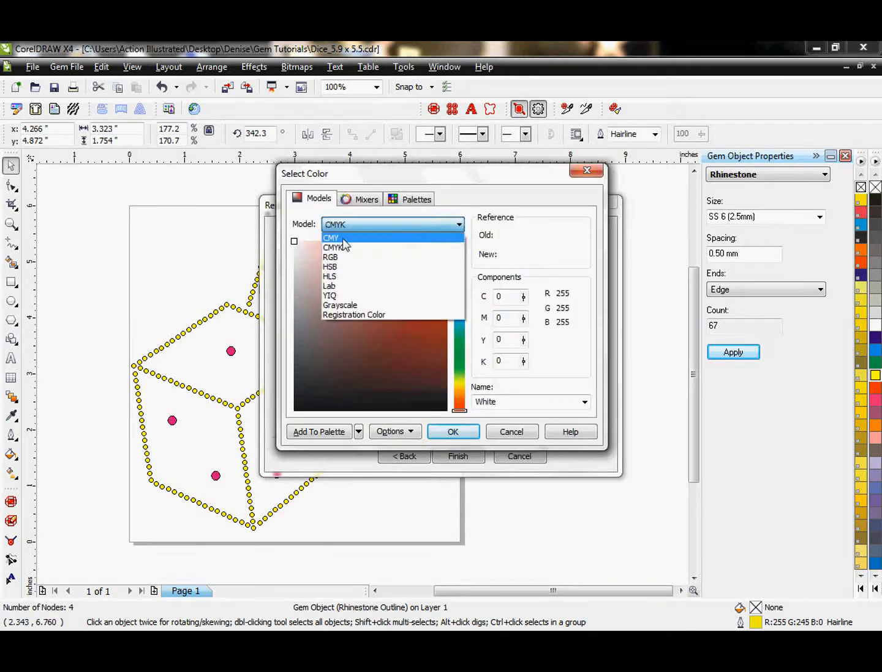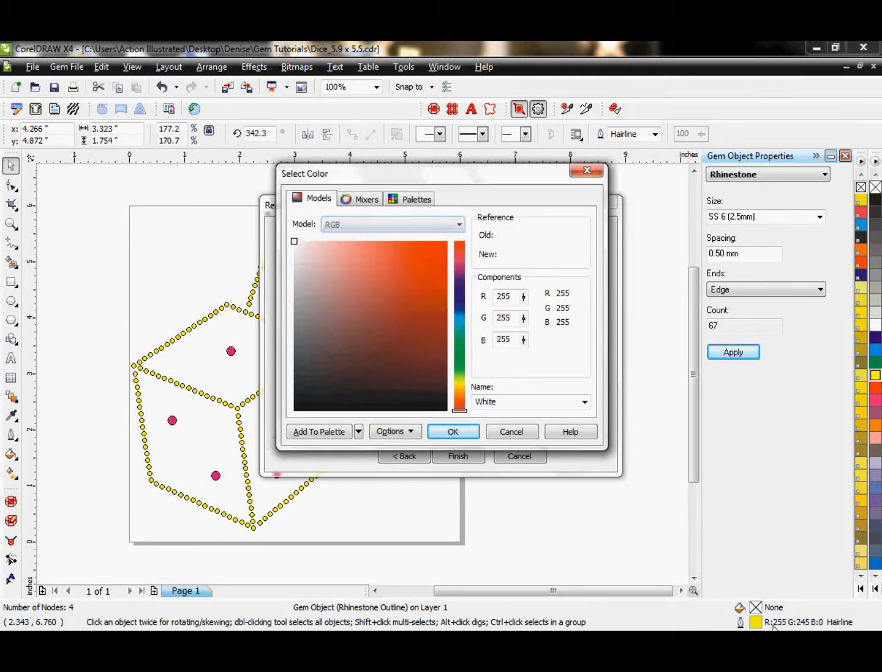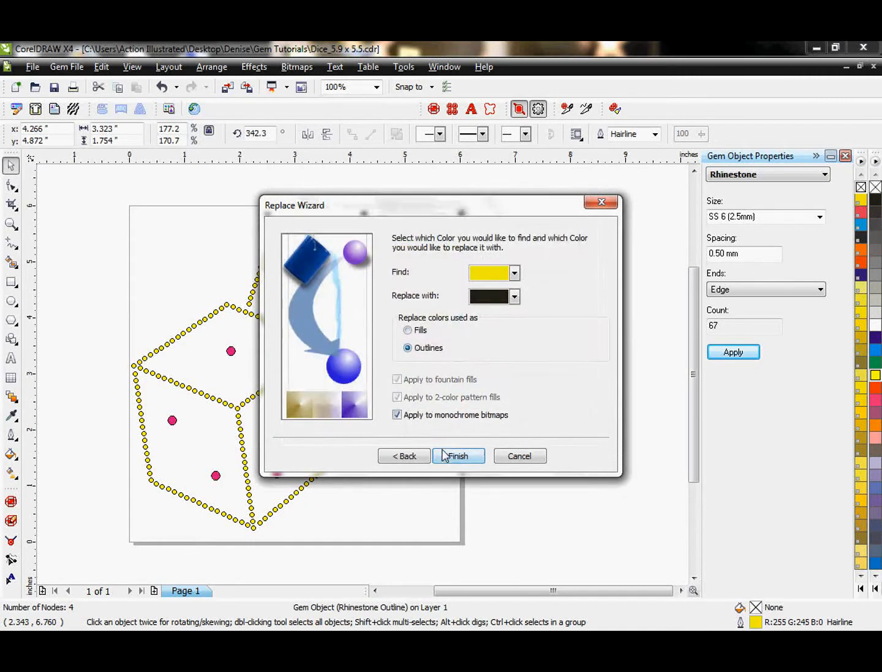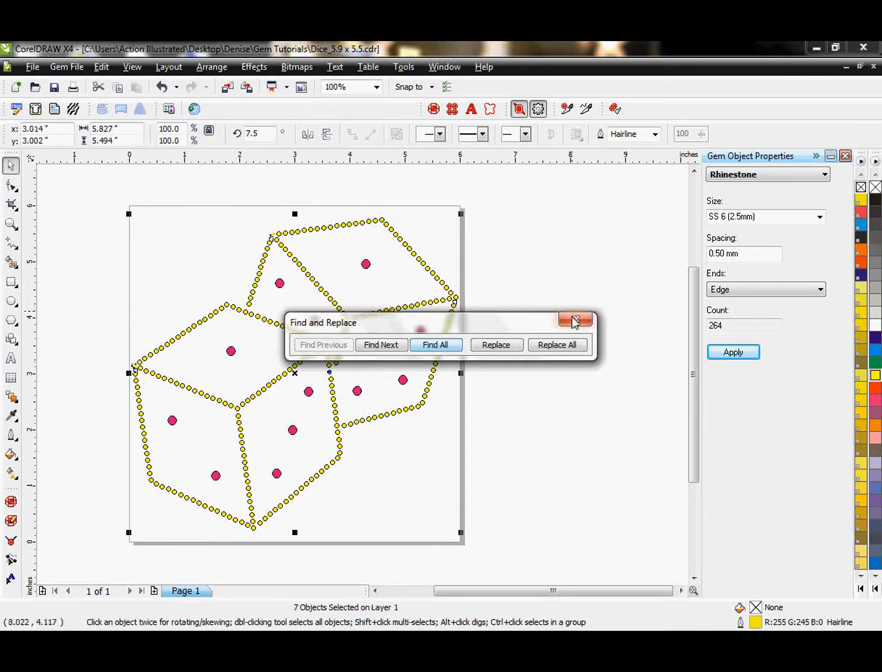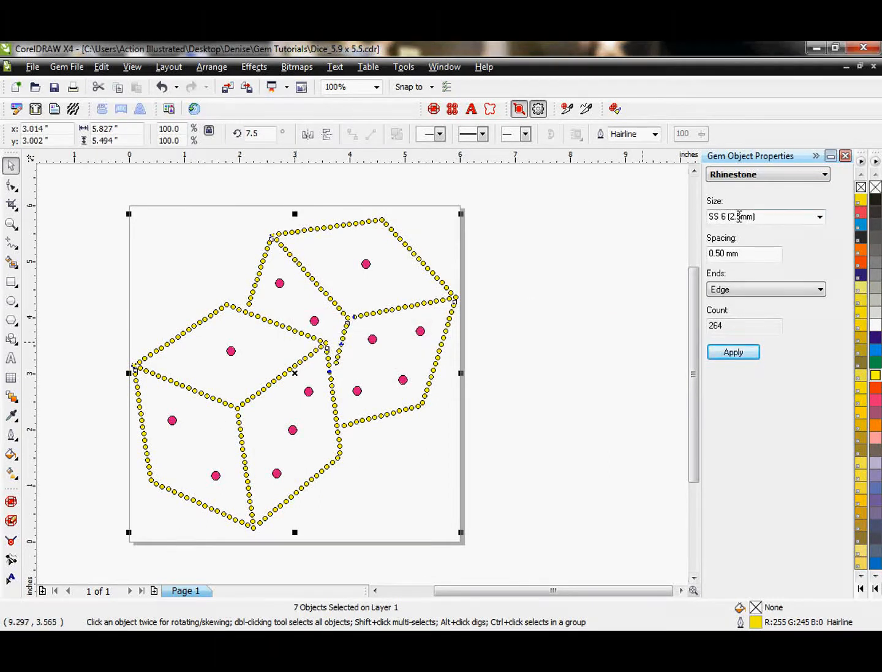I'm going to find all that yellow again. RGB, so right down here it's 255, then 245, and then this is set 0, so that's going to find our yellow color. Hit OK, select outlines, finish, find all. It has selected all these. They're set at 2.5. If I have found that the gem brand I'm using is slightly too large and they're not falling in there nicely, I can come in here and manually type this into like a 2.6 and hit apply, so it changes them all at once.